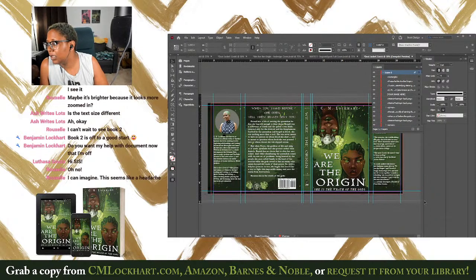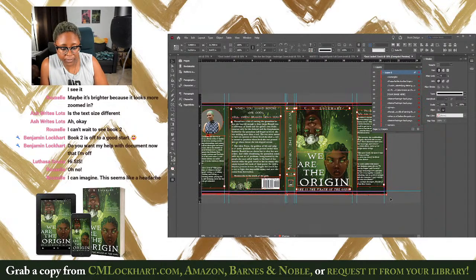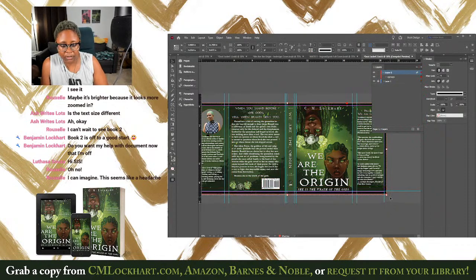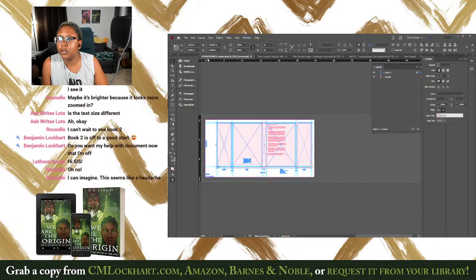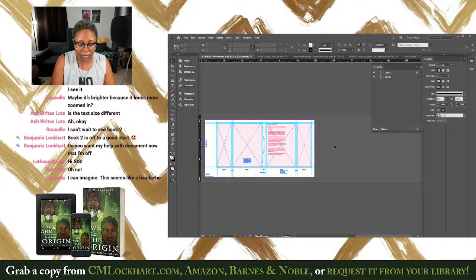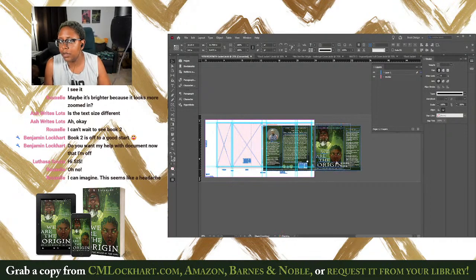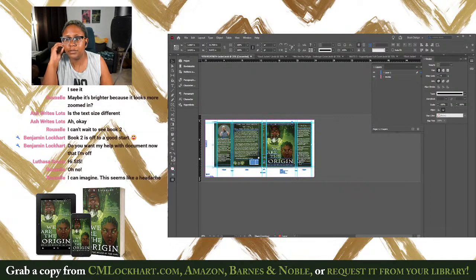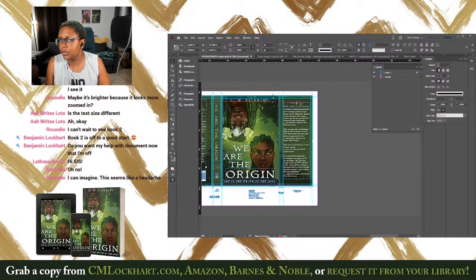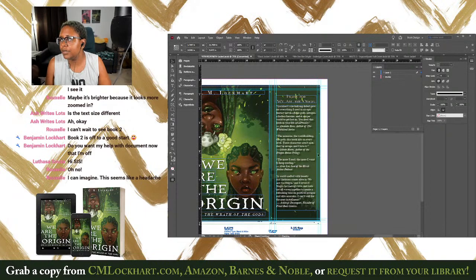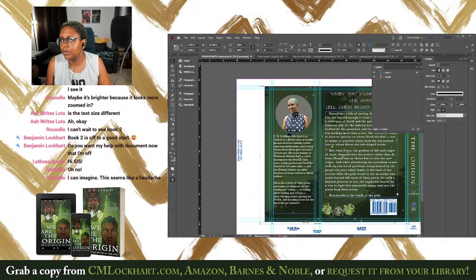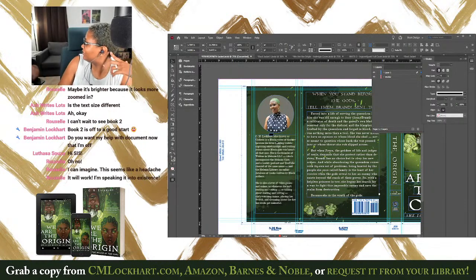But this should be what we need now for the back of the cover. So going to select everything, group it together, copy. Going to go back to our dust jacket template. Going to paste it. Nope. Still doesn't fit. Make that make sense. Make that make sense.